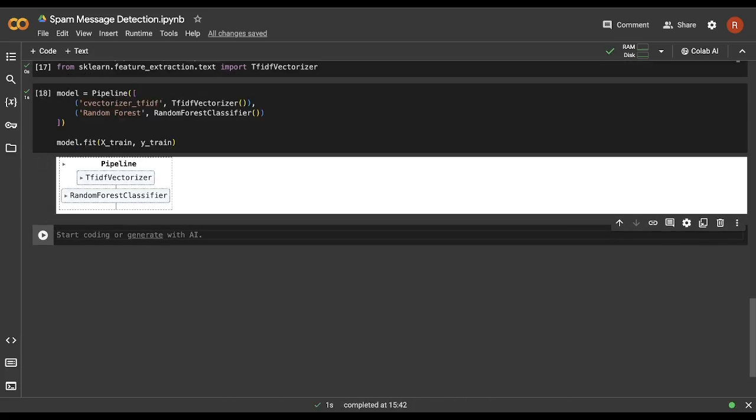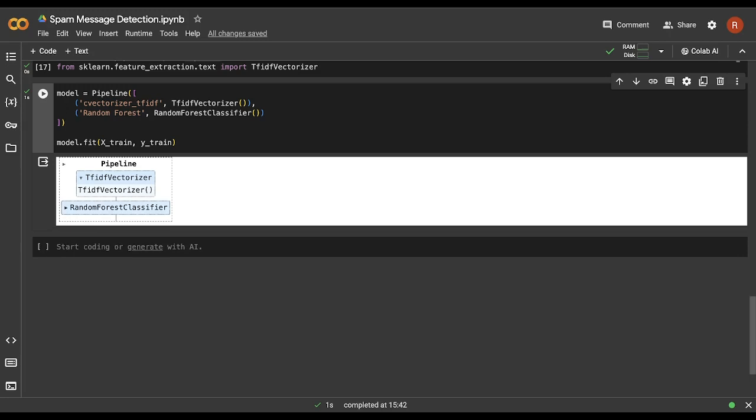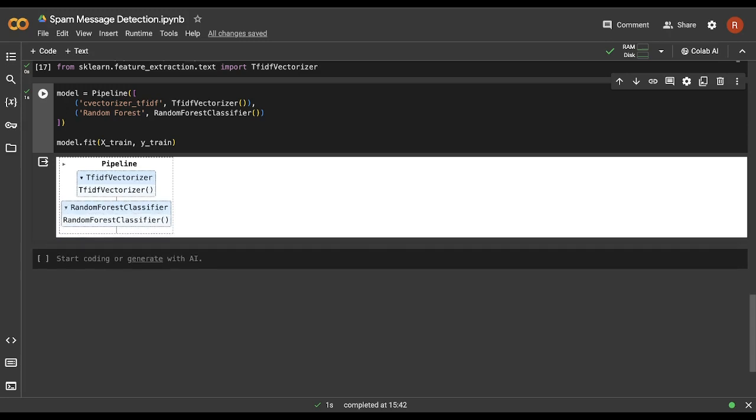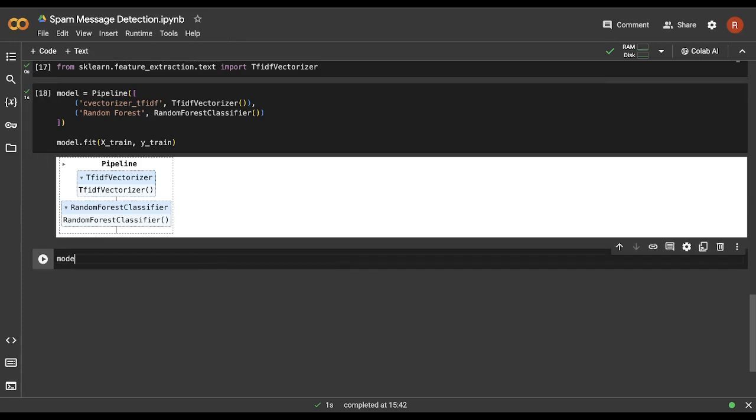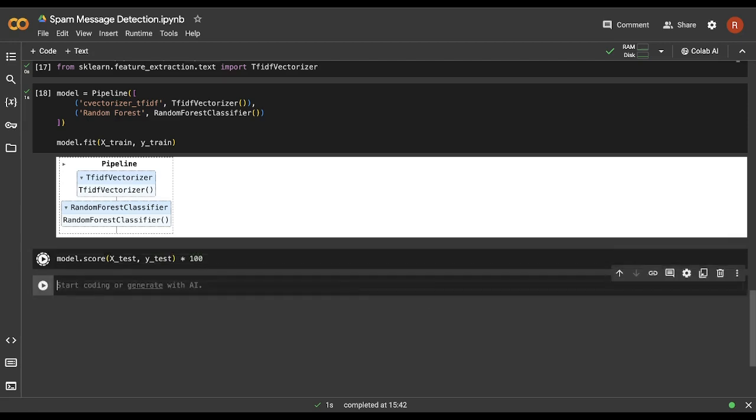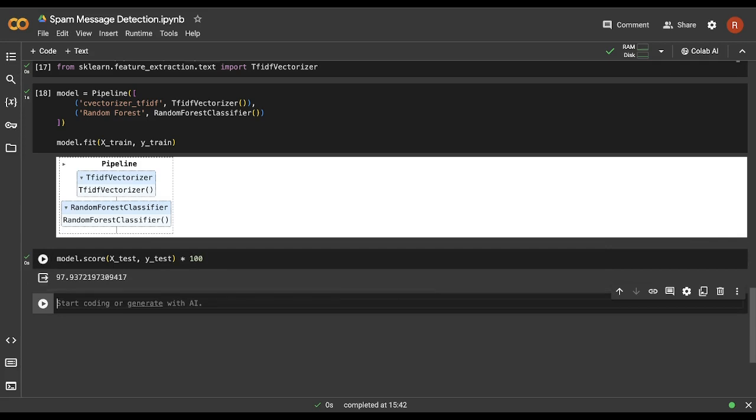Now you have fitted your model. You have got your TF-IDF vectorizer and your random forest classifier as well. The next thing that we will do, we will try to check the accuracy here. So to check the accuracy, we will say model.score. You will evaluate your model on the testing set. So xtest comma ytest, and you want your accuracy to be displayed in the form of percentage. Hence you will multiply it by 100. So you can see the model is giving 97% accuracy, which is quite good.